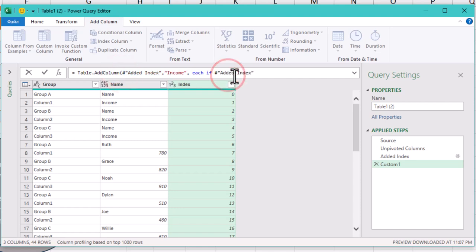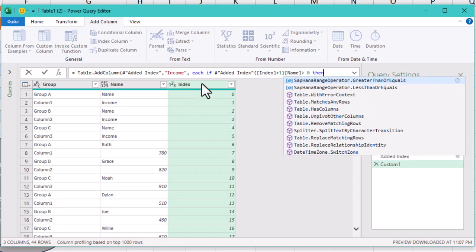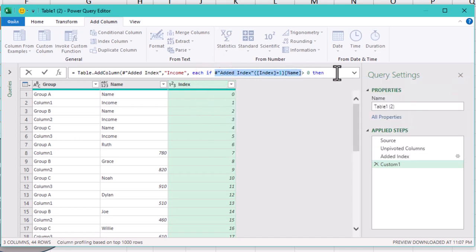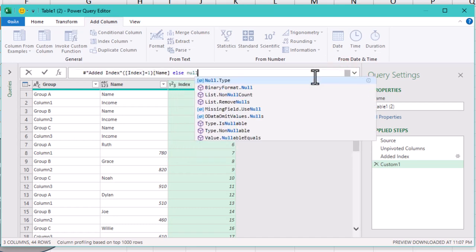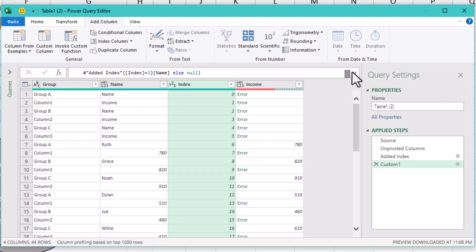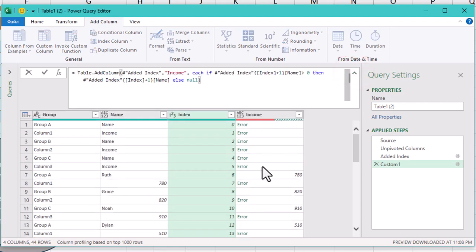Each if added index figure bracket index plus one name greater than zero. Then let's just copy the first part of our code, else null. As you can see, all the numeric values have now been pulled up into the main rows where they belong. Nice, right?